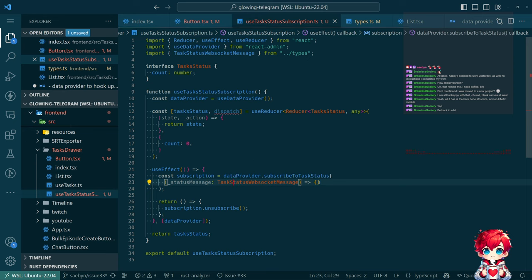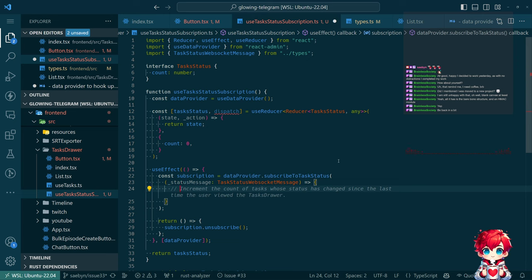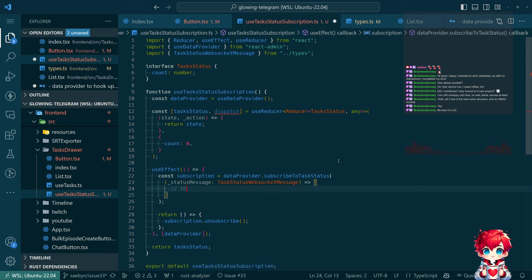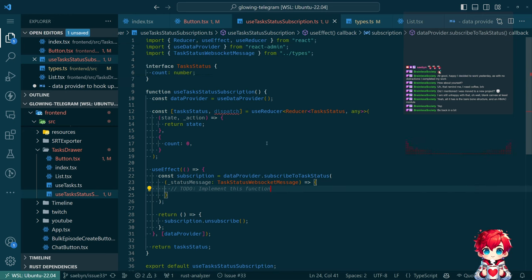All right. To do. There you go. So we'll call dispatch. It'll do some things. It'll update the count. And we can do some other things later, by implementing other actions in our reducer.